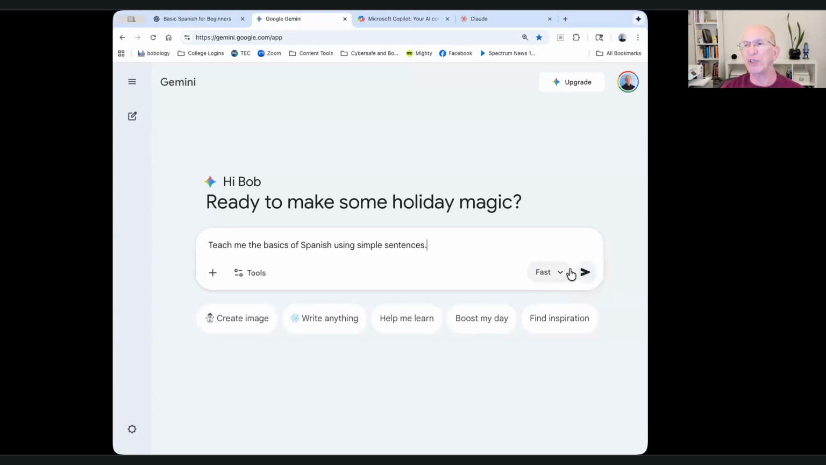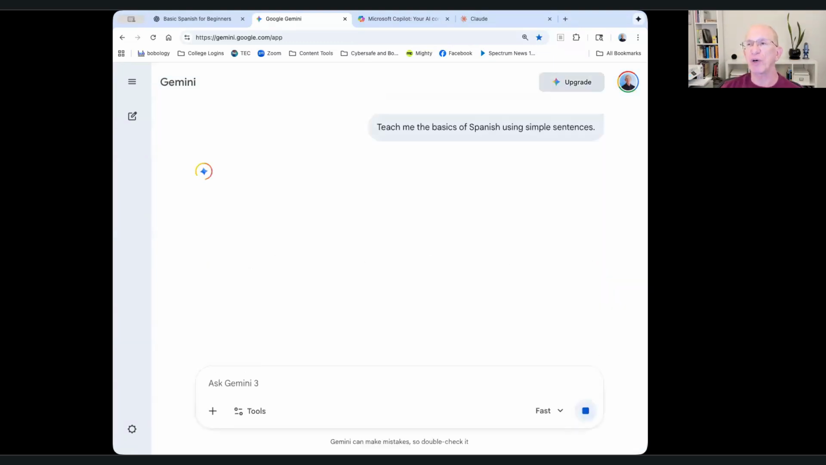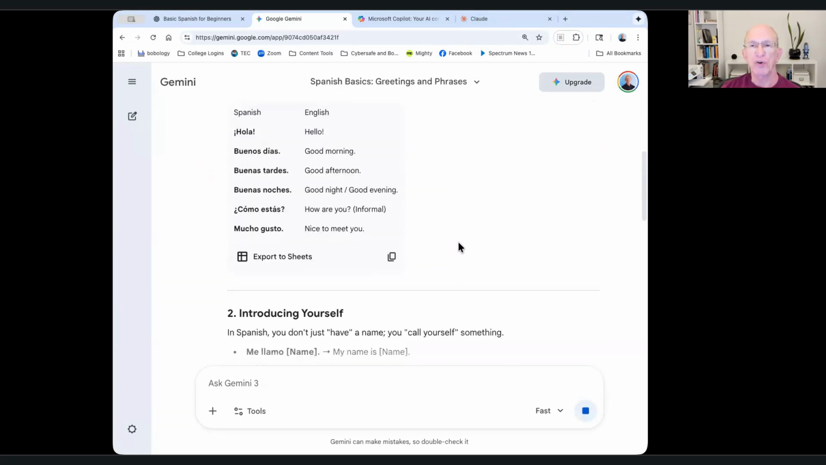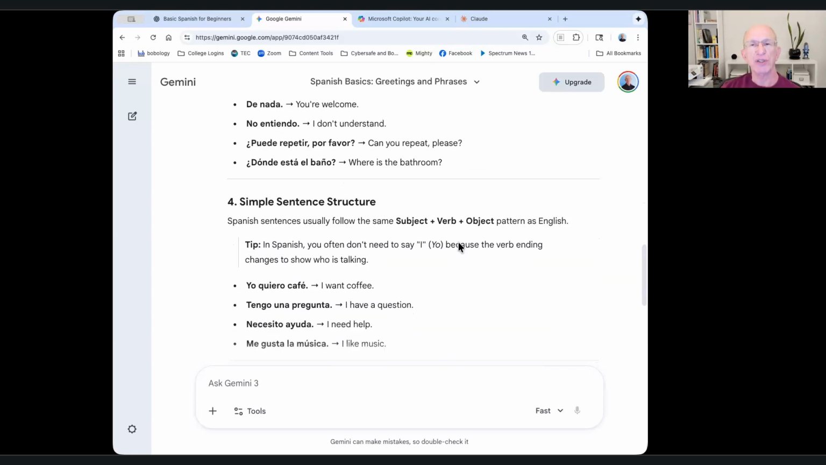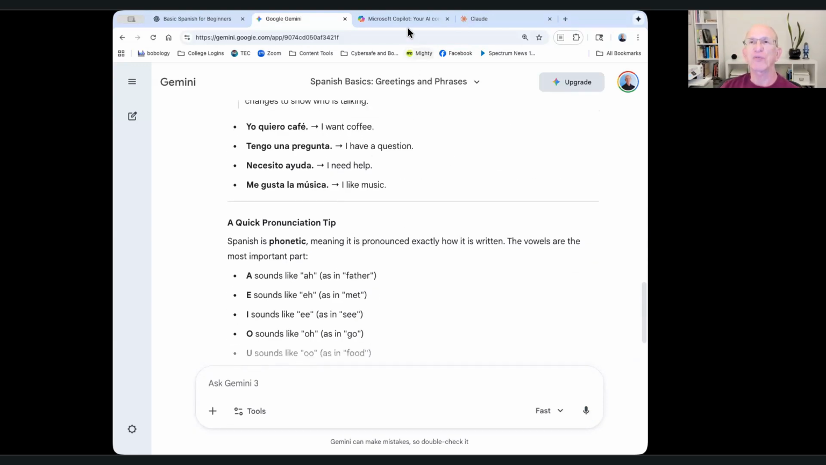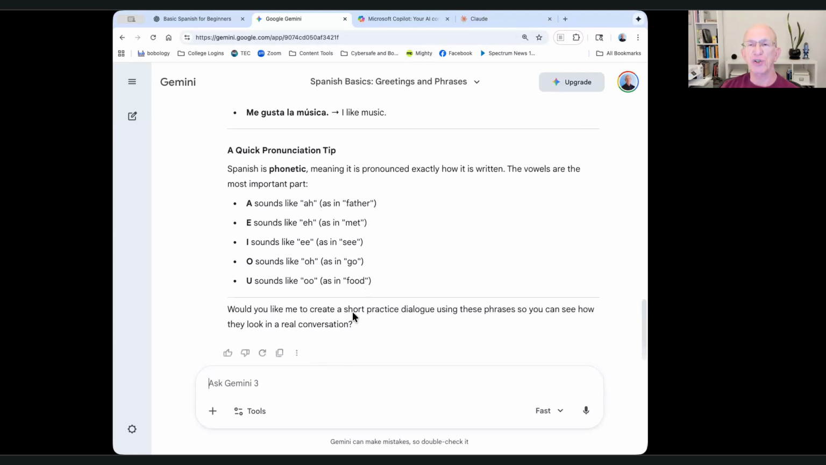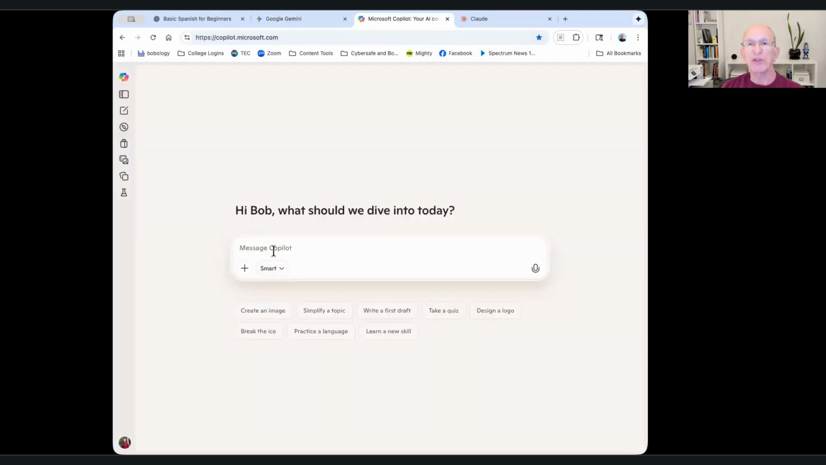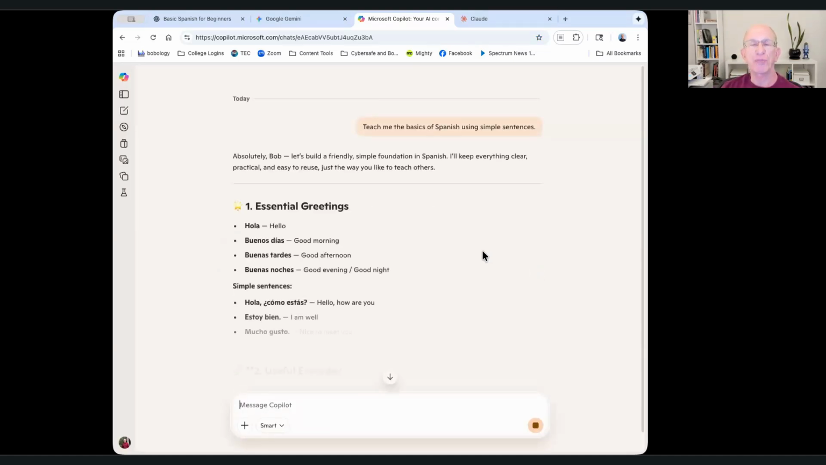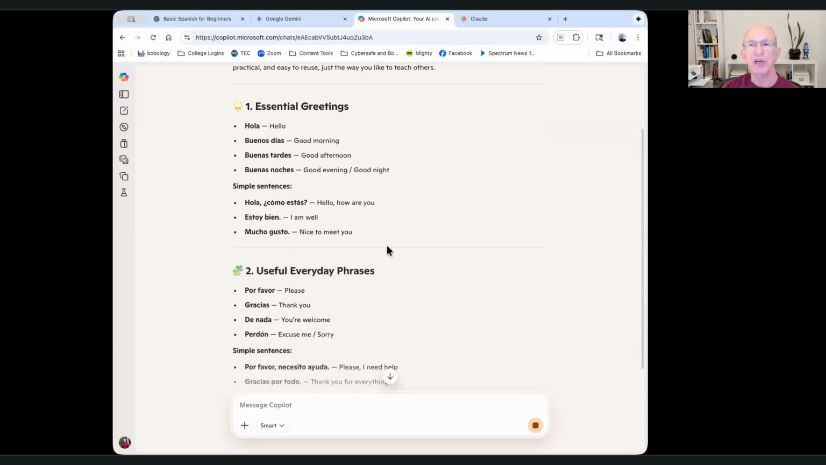And when you paste a prompt in, you want to make sure you hit the submit button. That usually gets it launched right away. So it gives you a very similar type of breakdown. So you can see a lot of the AIs are really helping you in a lot of ways. You might get a suggestion to create a short practice dialogue for you if you want to. They're all going to be doing things a little bit differently in terms of what they come back to you with. So this is a simple foundation, essentially greetings, phrases.